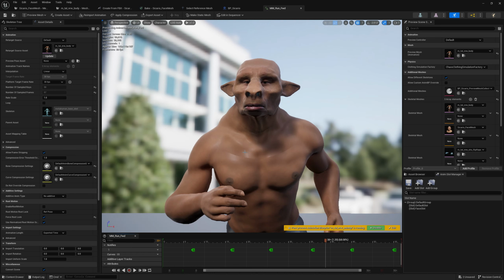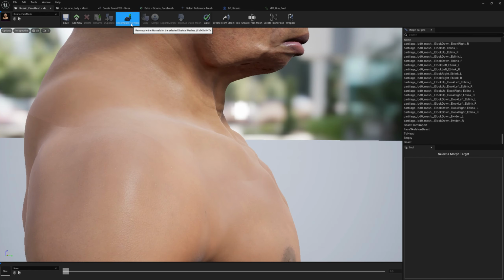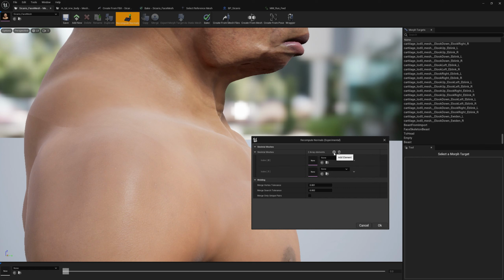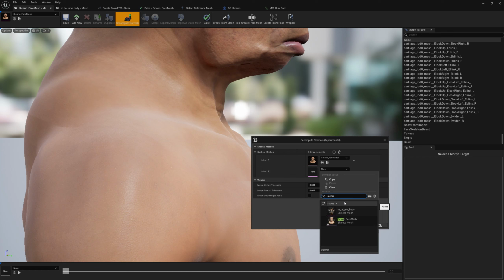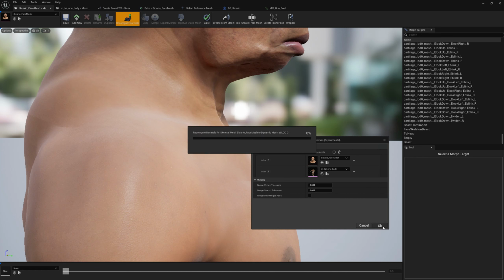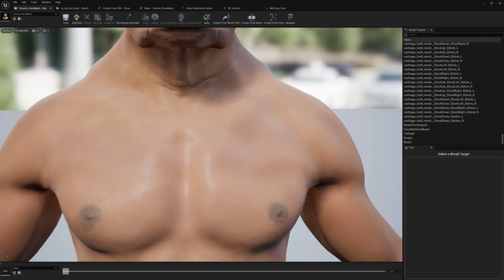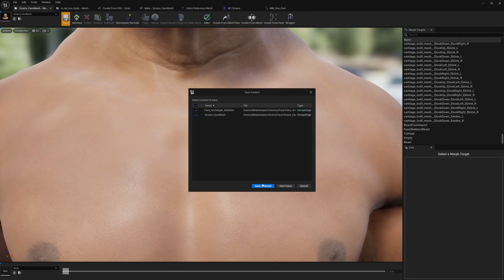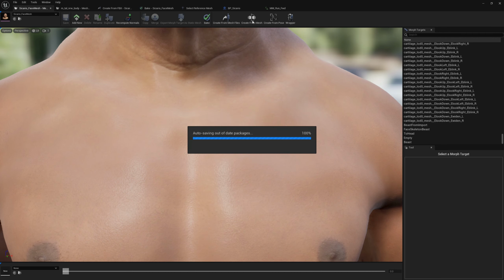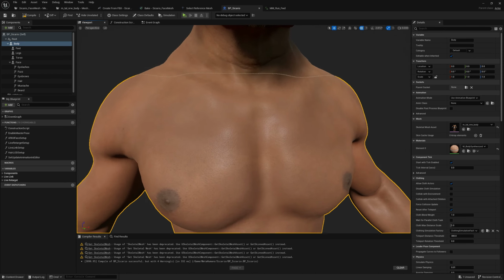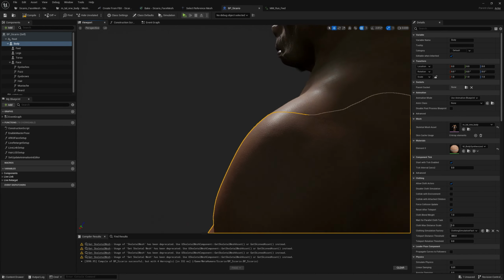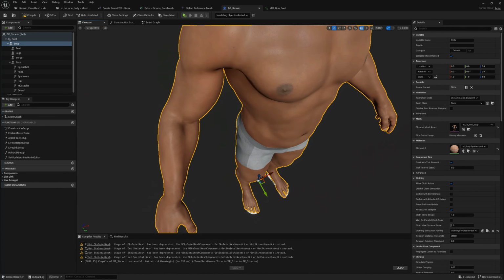We can get rid of this normal seam just by going to recompute normals, add two meshes here, select Sicario, and select the body, right? Press OK. Just wait a little bit. Both meshes are recomputed. And as you can see, we don't have any normal seam anymore, right? So if we go back here, everything is properly aligned, working as expected.